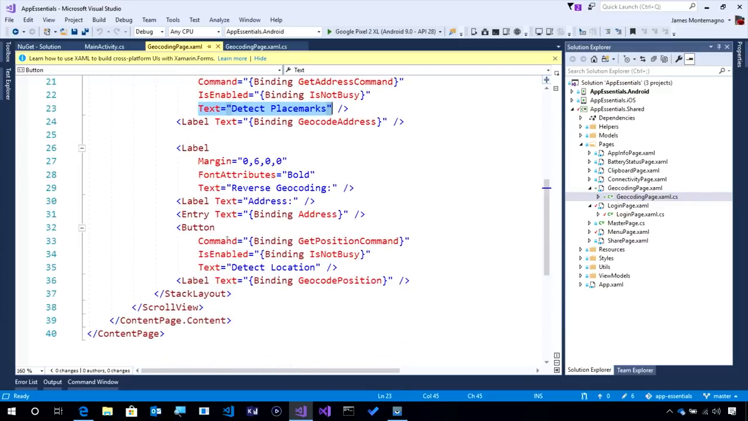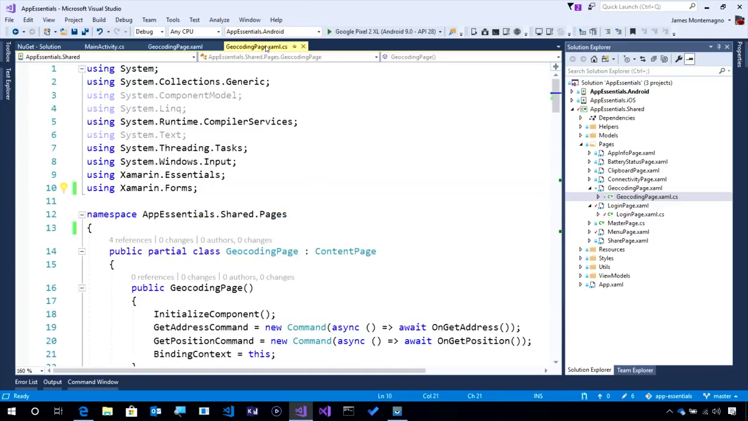Then down here, I have a simple entry where I can enter an address. So maybe I'll put in Microsoft Building 25 or Building 18, and then it will give me the latitude and longitude for it. So in the code behind, it couldn't be any easier.